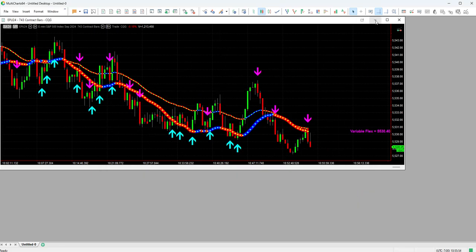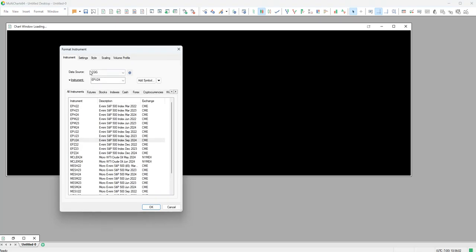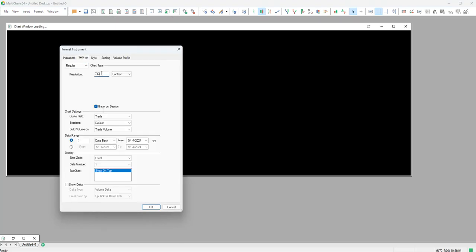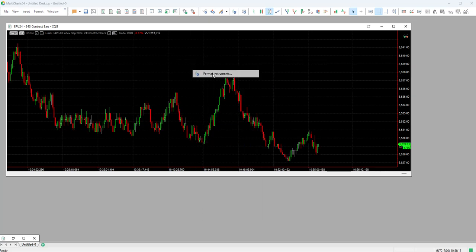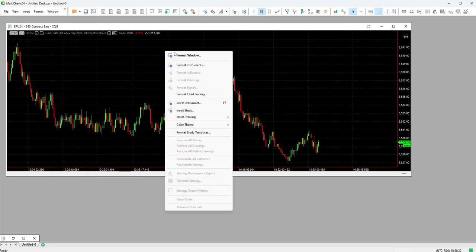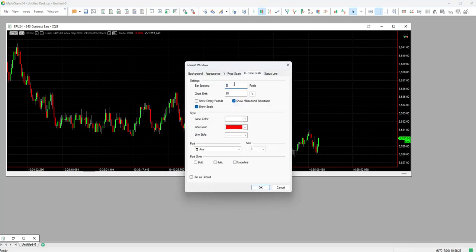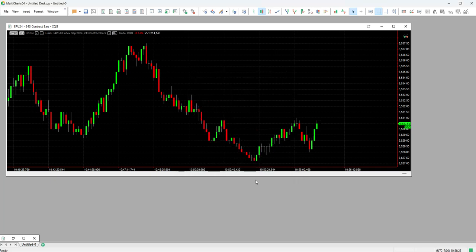Now I'm going to just go ahead and minimize this. It's the exact same procedure, but I'm just going to do the 243 at this point. 243 contract bars, right? That's all I need to do. And once again, I'm going to set the style to candlestick. And then I'm going to spread them out a little bit, format window to 10 pixels. And you can set that any way you want to.